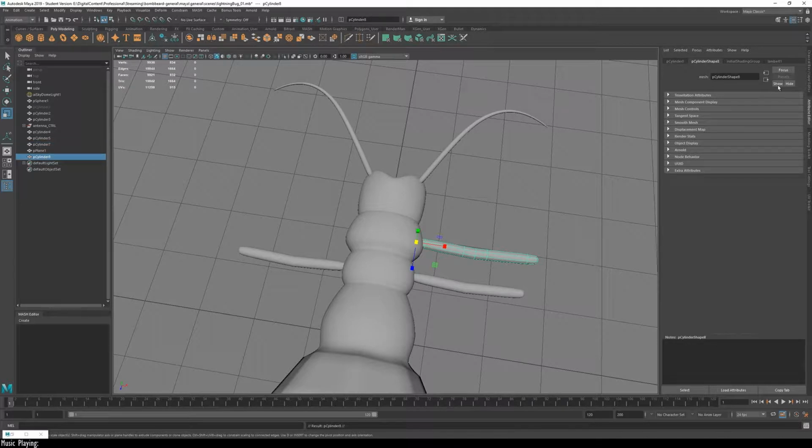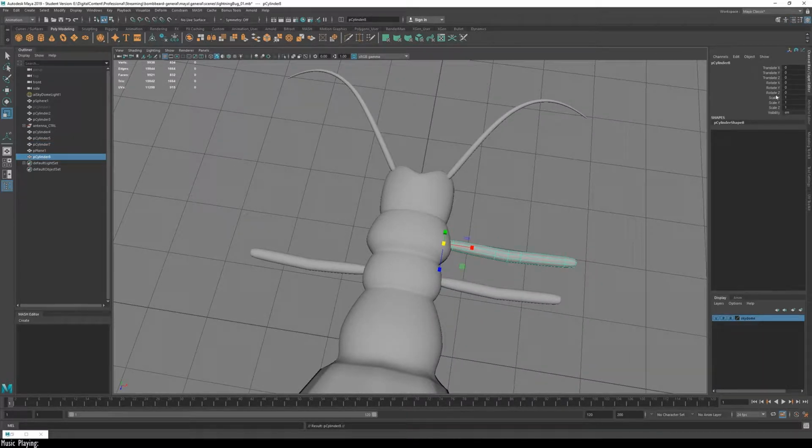So we're just going to duplicate this guy. Yeah, I think it was Scale Z. Yeah, Scale X, I mean. Ooh. Oh, no, it's fine. Okay.